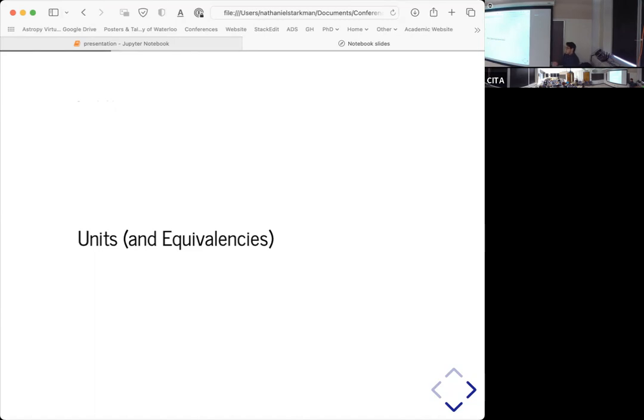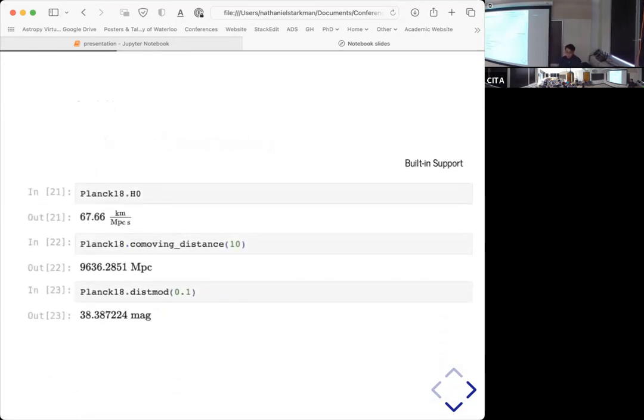But the real power of Astropy Cosmology is its deep integration with Astropy units and something called unit equivalencies. You may be familiar with this if you've used Astropy at all, right? Units allows us to have not just a number, but also the unit. And when we perform any type of calculation, the units get propagated through very conveniently.